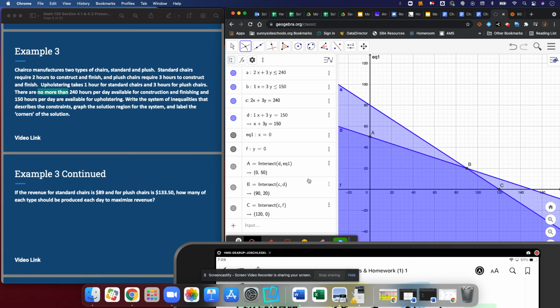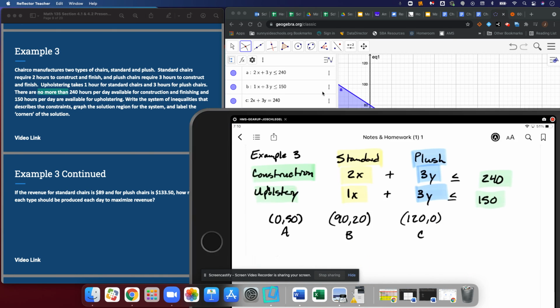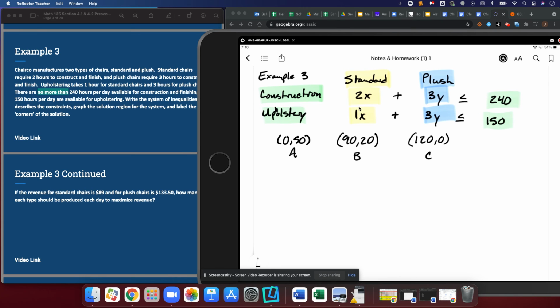Those are our possibilities in terms of production. We're going to find out what the best thing for this company to do is, everyone. We have a point at (0, 50). We'll call that A. We have a point at (90, 20). That's our point B. And we have a point at (120, 0). That's our point C. So again, if we match up our X values and our Y values, option A is telling us to make 0 standard and 50 plush.